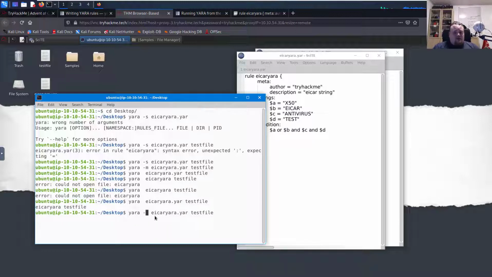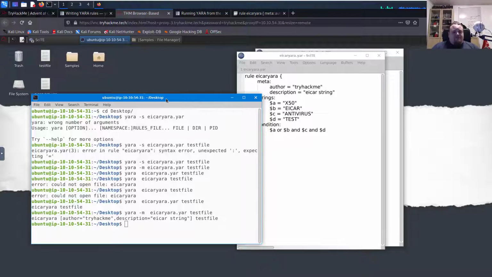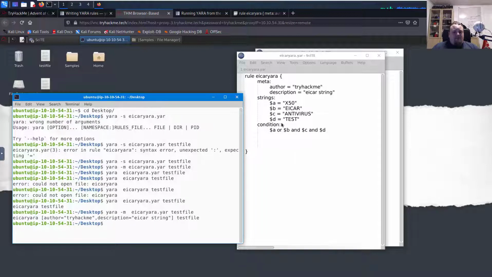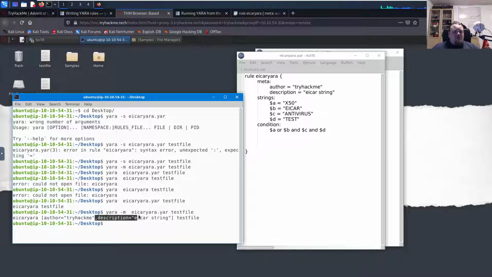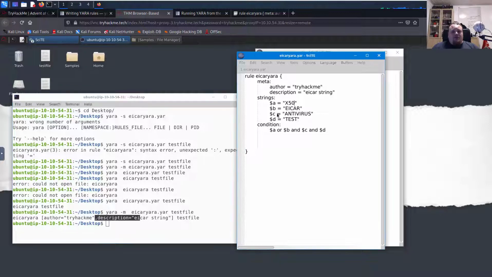So let's do -m for metadata. They're telling us that A, which is x50, and I think in the start they wanted me to do like a capitalized O like that, but I'm doing like a 0. So they're telling us the author, the description. Let me see. Yeah, and this does not match.